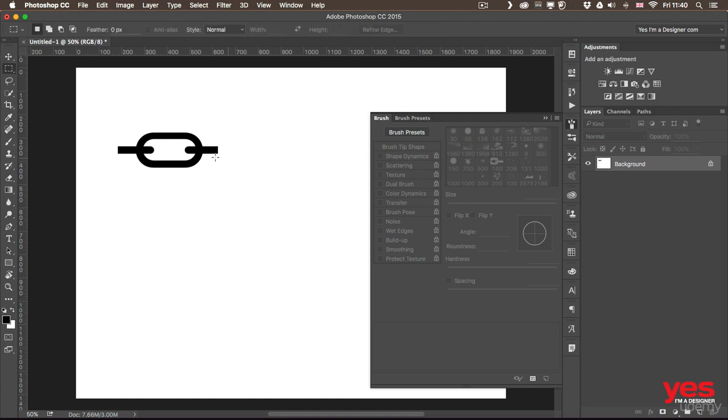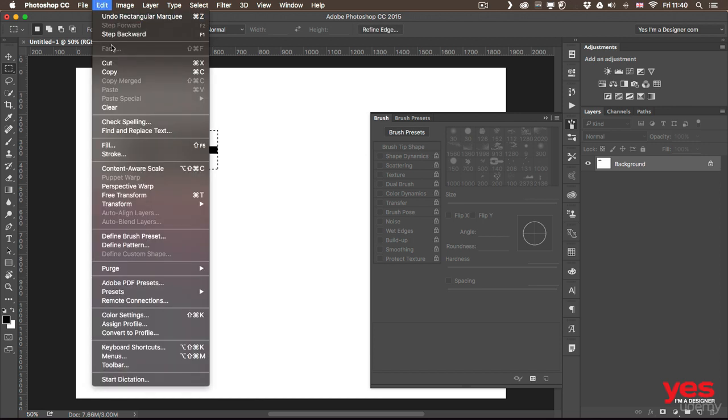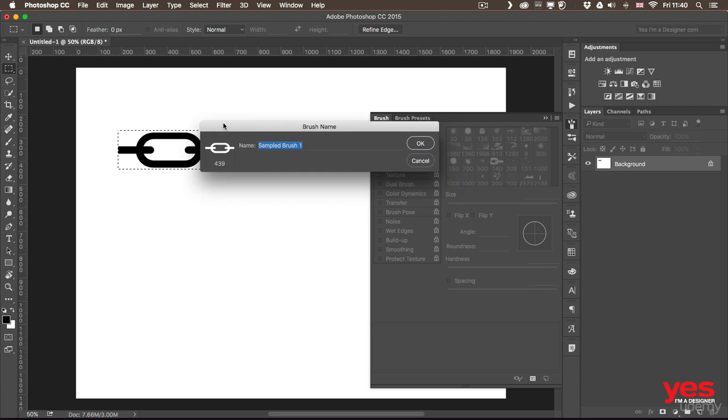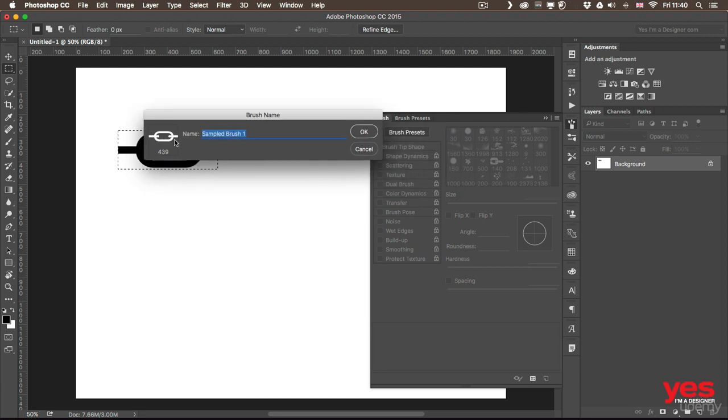So now what we can do is make a selection of this brush. I'm just going to select it using the rectangular marquee tool, something like that. And then I can go to the edit menu and choose define brush preset. Once I choose that, we can see that that's the link that we created, the little segment of the chain. So let's just call this round chain brush. Then I click OK.